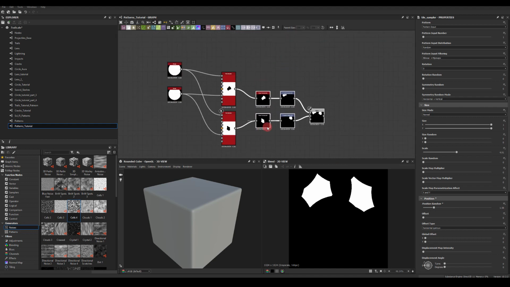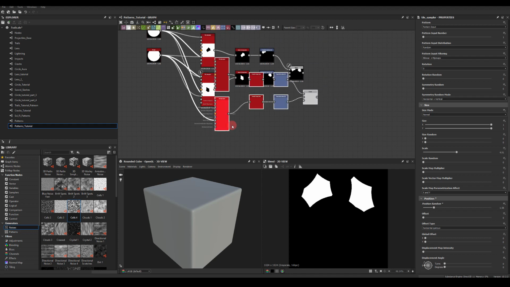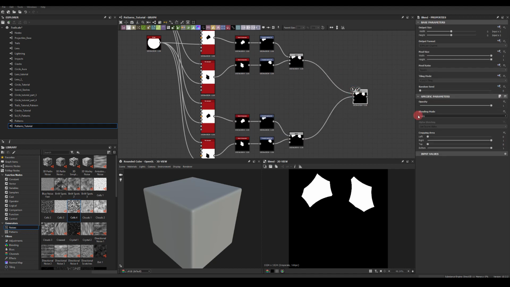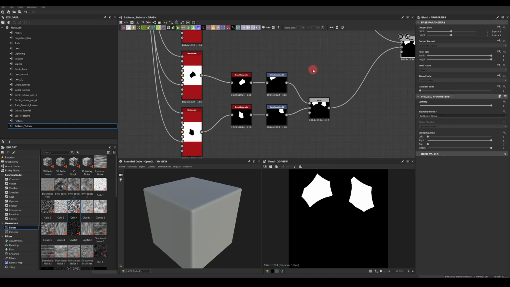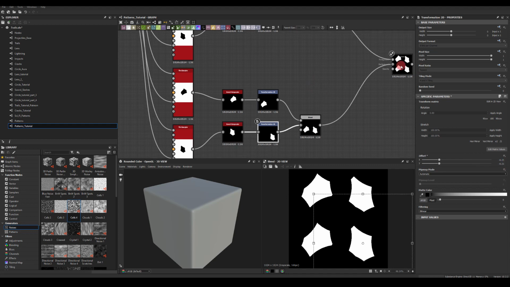Okay, so that's the top row, and you probably have to do the same thing for the bottom row and blend those two together with add. And obviously in the transform you'll have to offset this on the y-axis to -0.25 and here as well to -0.25.